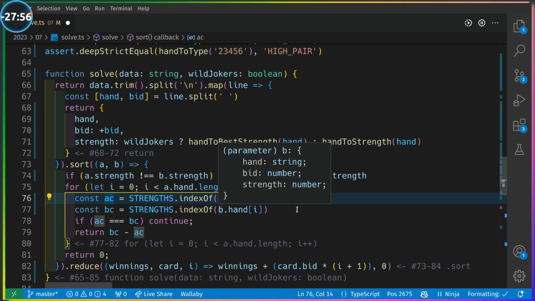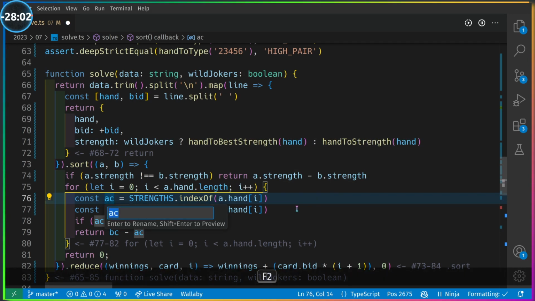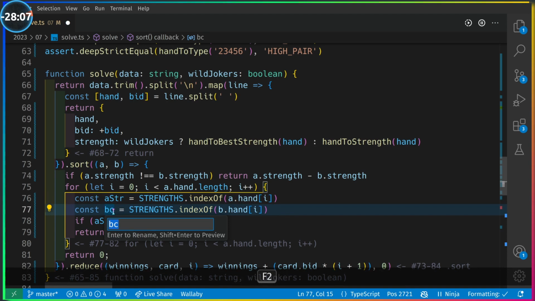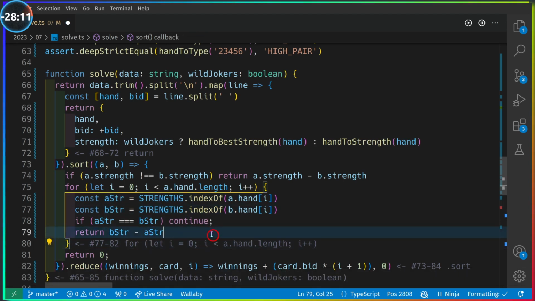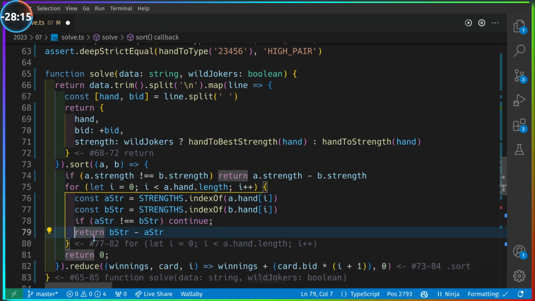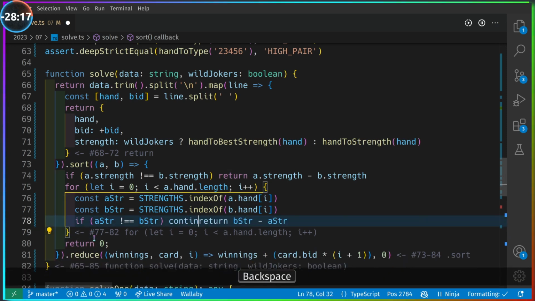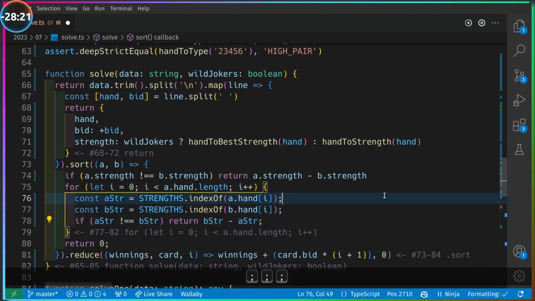Ooh, this is a double call though, a little bit more expensive than an access. A strength. Yeah, we'll just call it aStr, bStr. There we go. That'll do the trick. And we'll just say if not, do the return, then we will no longer need to use a continue statement. There we go.